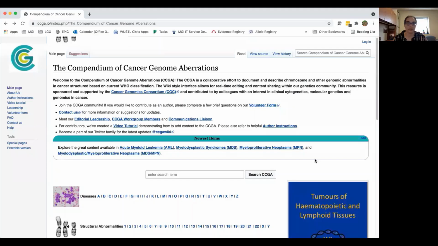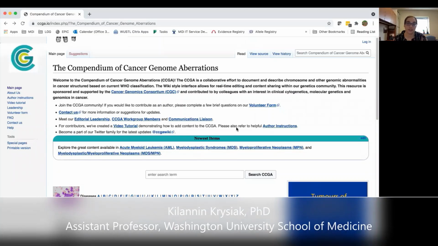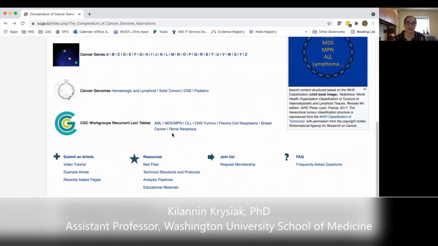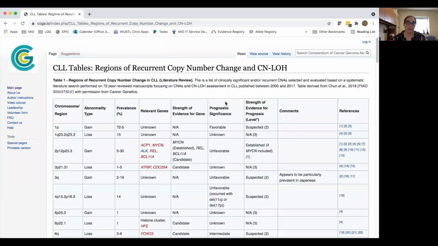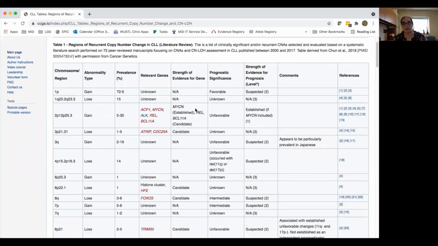The CCGA has allowed me to connect with both junior and more experienced colleagues to help build a wiki-style contribution to the cancer genomics community based on WHO classification. One of the CCGA features that I find really convenient are the aggregation of all these different recurrent loci tables. These are taken from different CGC publications, and these are great literature reviews from experts in the field, and having them all in one place and easily accessible is really convenient.